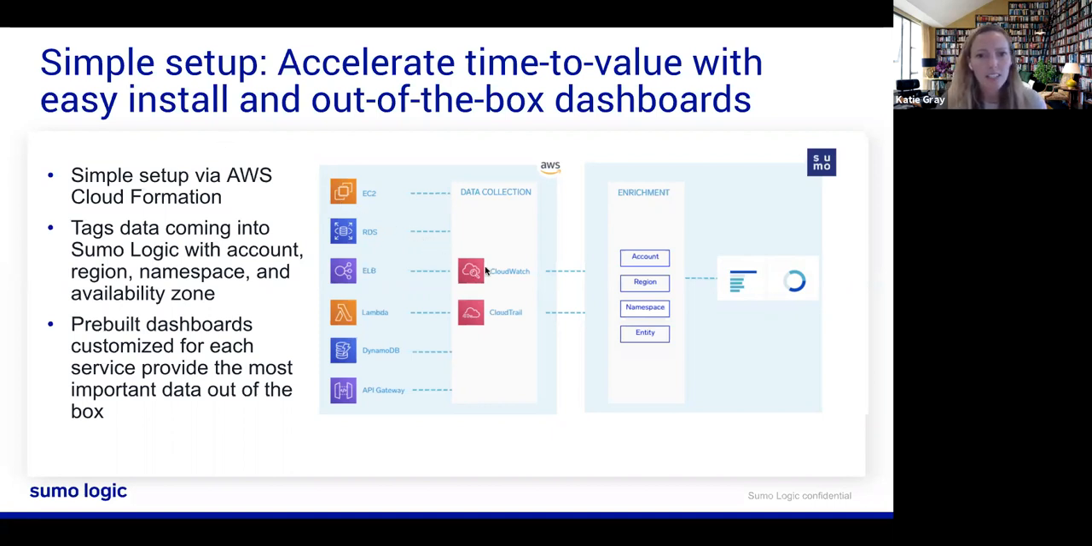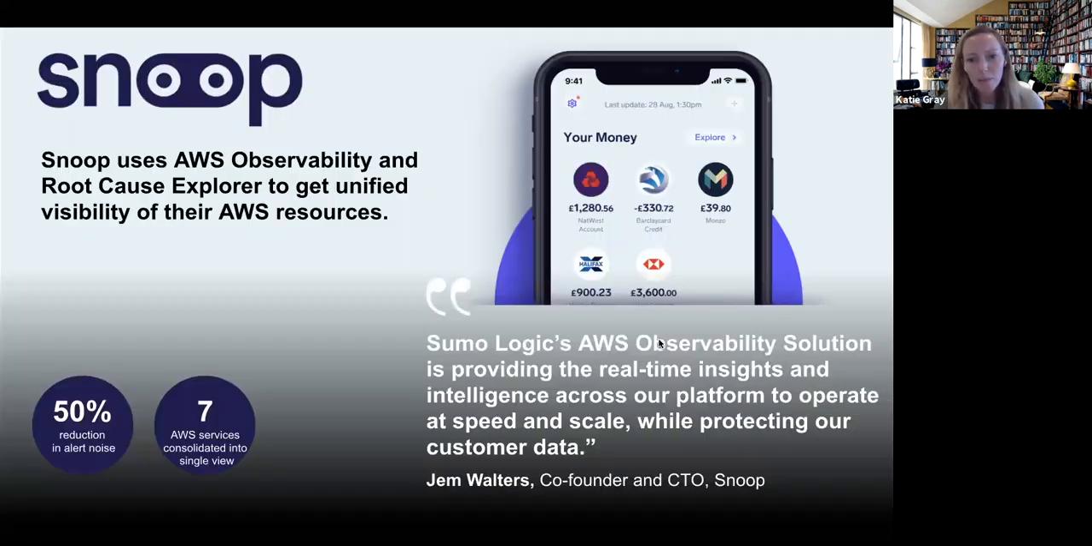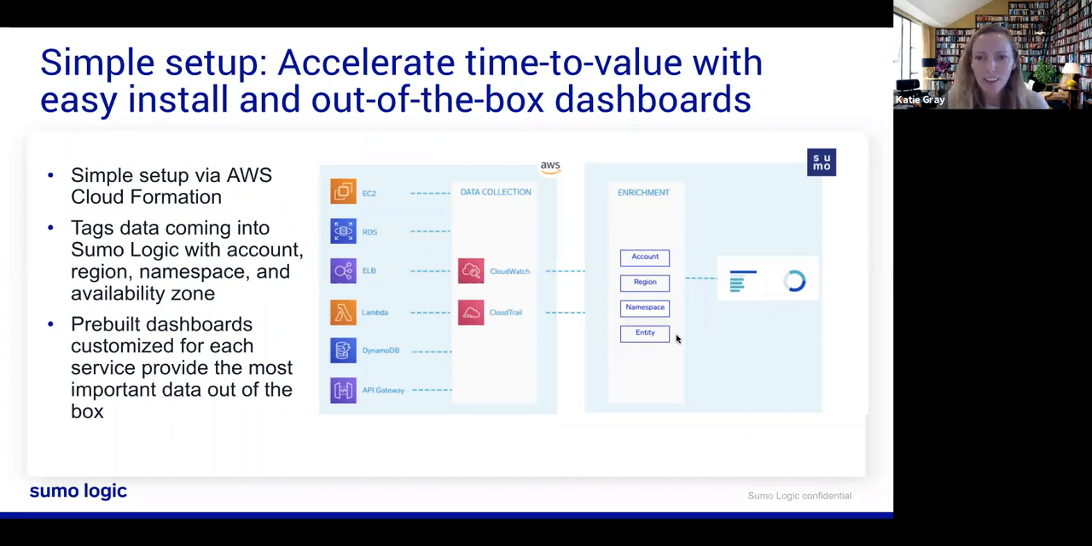And it's going to ingest the CloudWatch and CloudTrail data. So for CloudWatch, it's logs and metrics. CloudTrail will be the CloudTrail logs that it'll be pulling. And then as that data gets ingested into Sumo Logic, the enrichment of the data, so to tag it with the account, region, namespace and entity, actually happens on the Sumo Logic side. And this is what we use to build out that Explore tab experience, as well as enable you to pivot from logs to metrics easily.